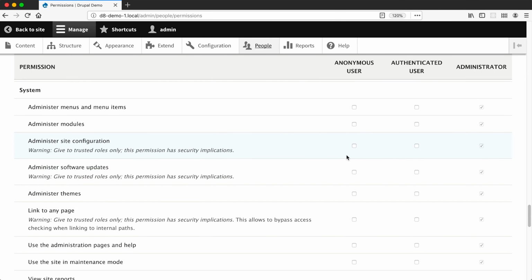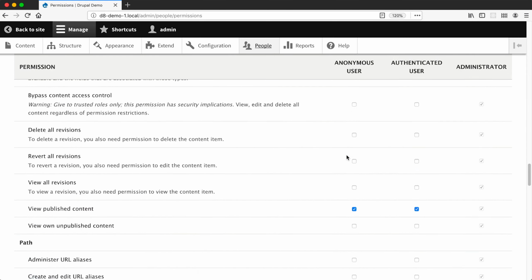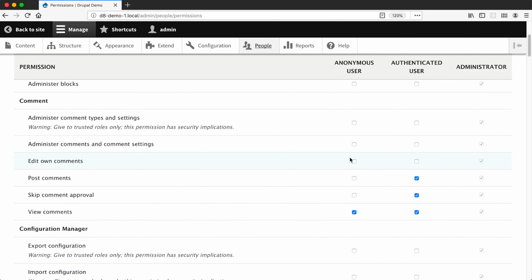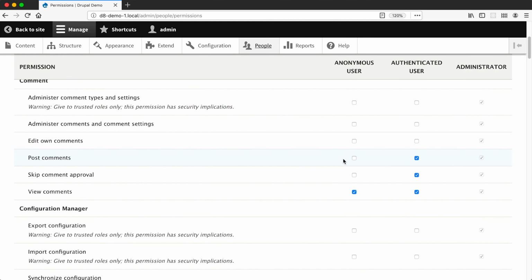Now, assigning a permission to a role is pretty simple. Just find the permission you want to assign. So let me scroll all the way up. Where is it? To the comment section. And then let's say, for example, I want to assign this post comments to anonymous user. All I have to do is check the checkbox in the anonymous user role. And that's it. That's how simple it is to assign a permission to a role.